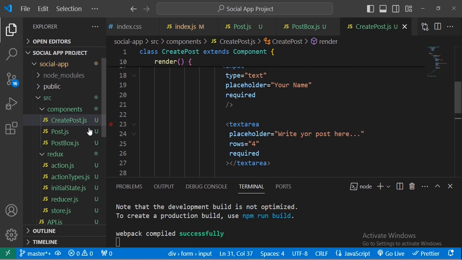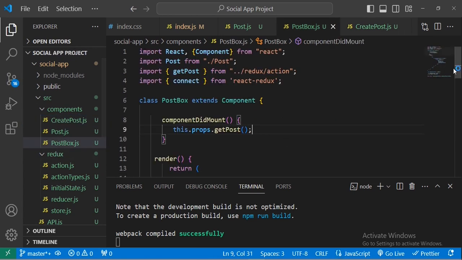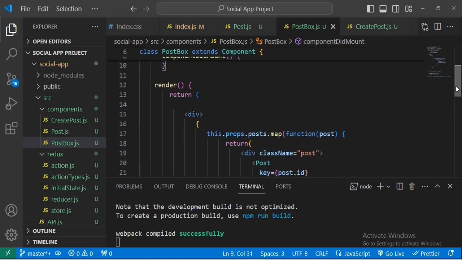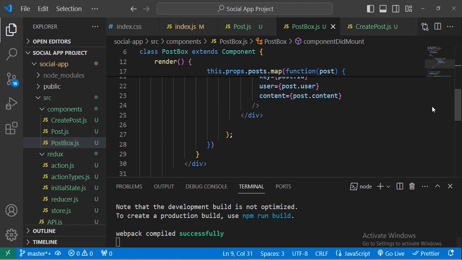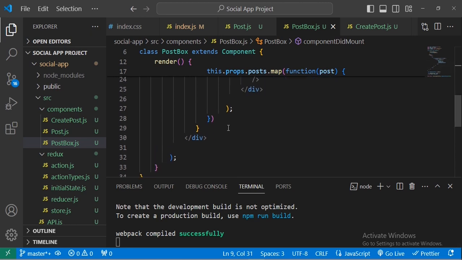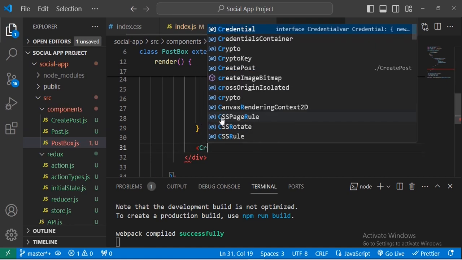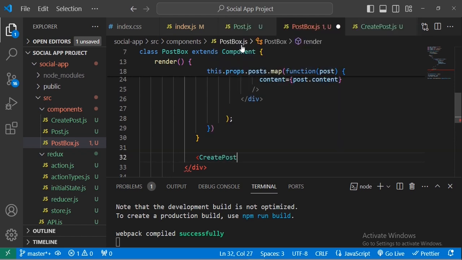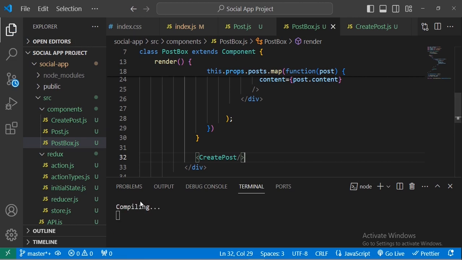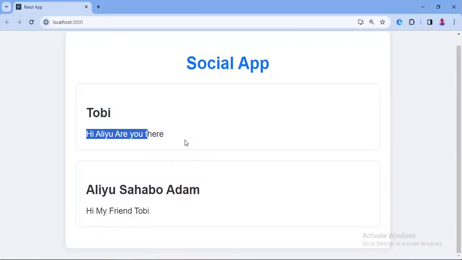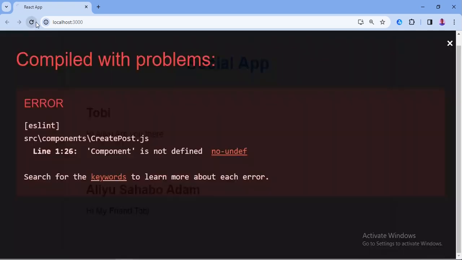We will call the CreatePost inside our post box to see if it will show in our interface. So here we will call the CreatePost inside the post box, and let's add the CreatePost. We have the CreatePost here. Once we save this, then check out the component, it does not show up. We have an error here.